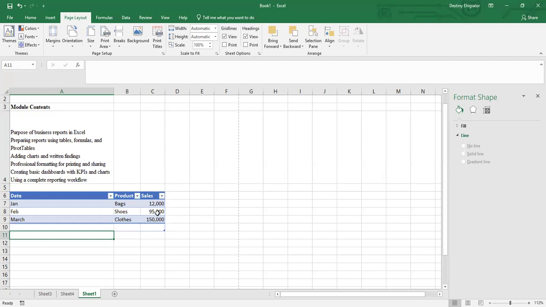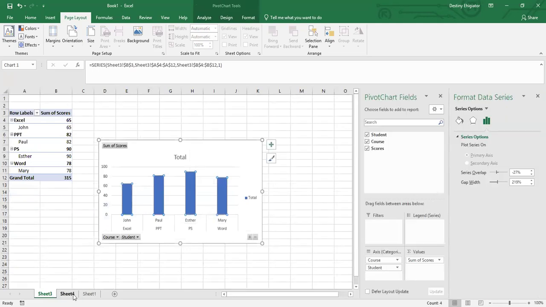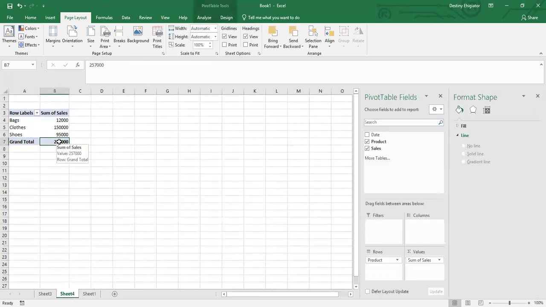How do you create a KPI? You use formulas to create KPIs. Use formulas to calculate totals. I've already done that. Place the KPI at the top of the sheet. Format clearly. An example of a KPI is the total sales here. It is in my pivot table here, sheet 4. Okay, good. This is it. This can be a KPI, right? This is a KPI already. Now, a dashboard is very easy to understand at a glance.